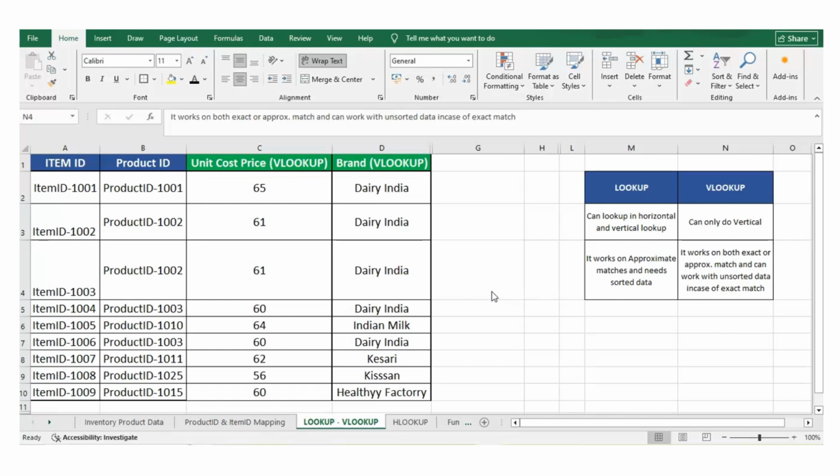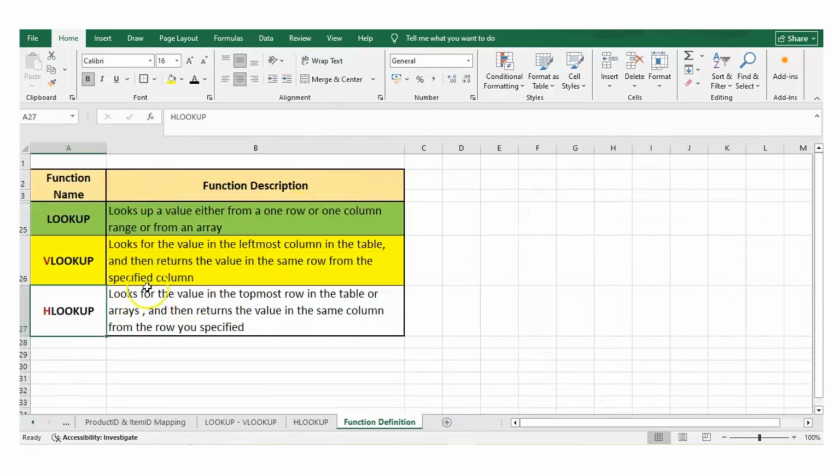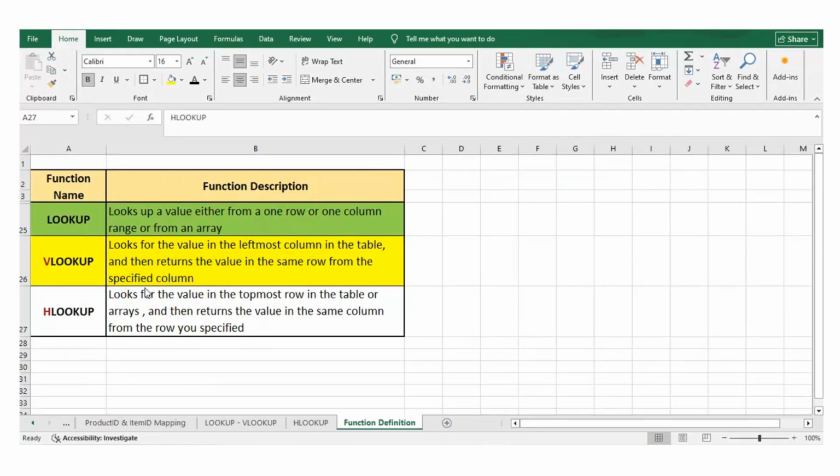Before we get into the details, let us again review the Hlookup function description. Hlookup looks for the value in the topmost row in the table or array and then returns the value in the same column from the row specified. H in Hlookup stands for horizontal. Hence, Hlookup performs horizontal search. It is used in a scenario where the data is captured in the rows.